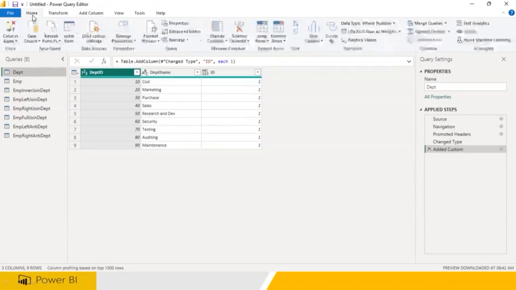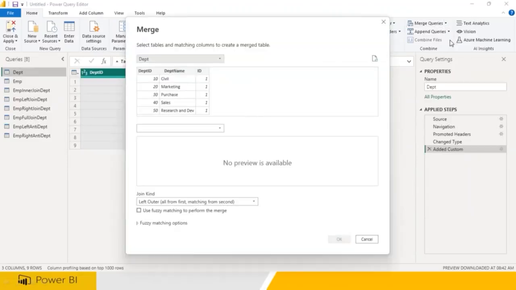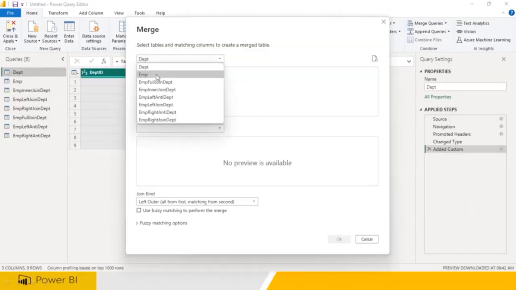So what I do, since I don't have a cross join, how do I get the cross join? I applied a column called ID with value 1 on both. I take the employee table or the department table also.